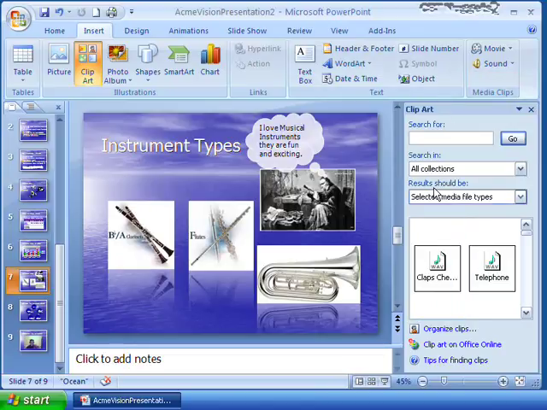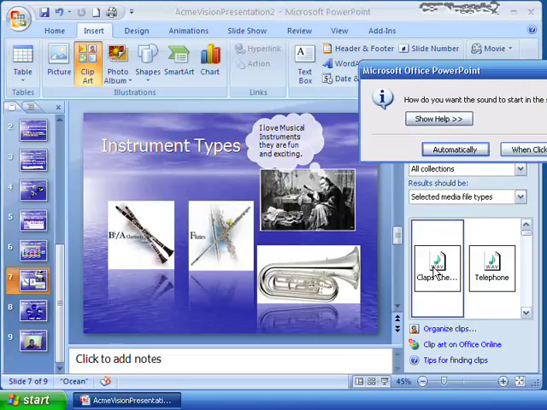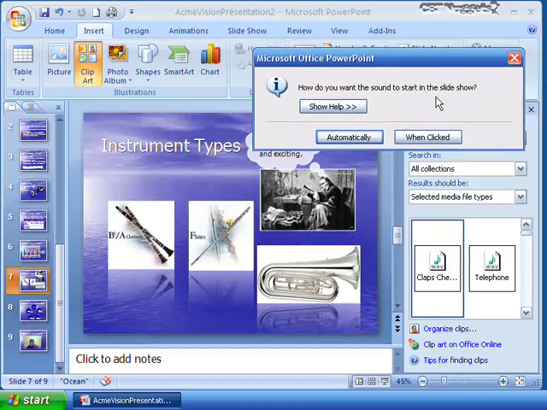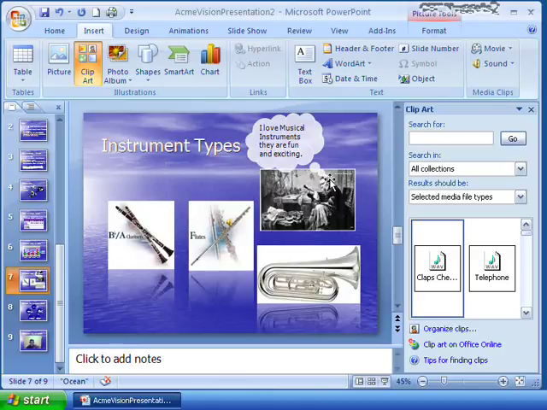I'm using the media collection here. So I'll click on claps. It says to me again, hey, how do you want to start the sound? So we can do the same thing, automatically as soon as the slide comes up, or when clicked. I'll go ahead and say when clicked.